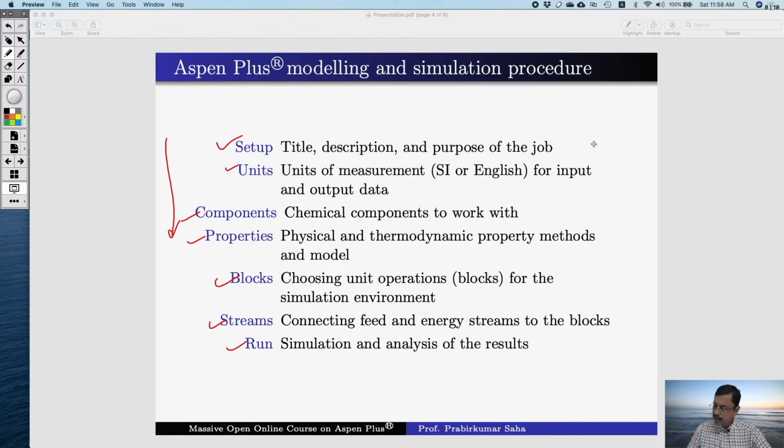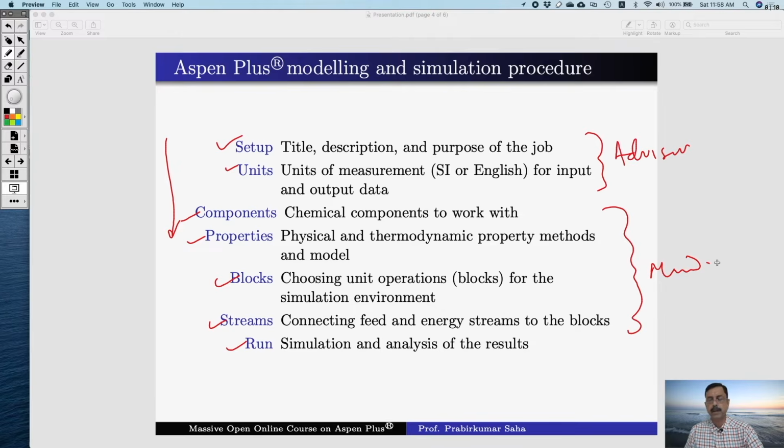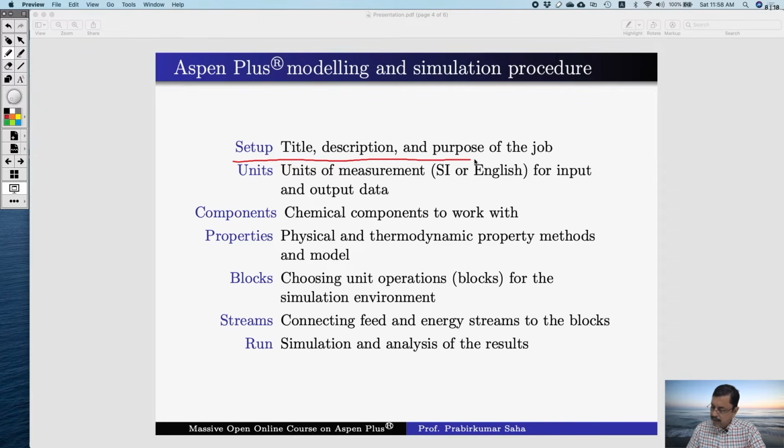The first two things are not mandatory, but they are advised. And the last 5 are mandatory for a successful operation. Setup actually defines the title, description, and purpose of the job.